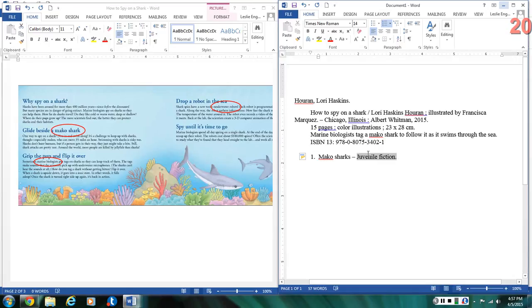But I am using children's annotated subject headings, and that's what I want you to use. So I'm not going to add that juvenile fiction subdivision, because I know that this is a children's subject heading. And then I put a period at the end, and then I'm going to do a second subject heading.